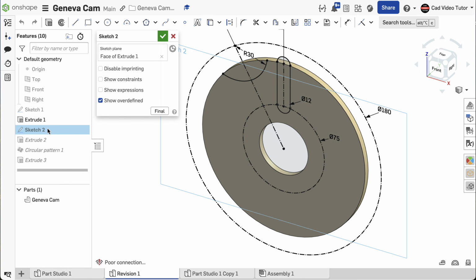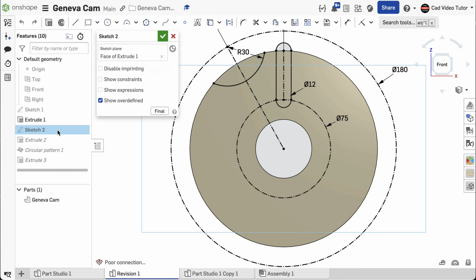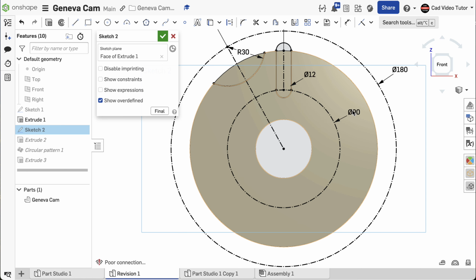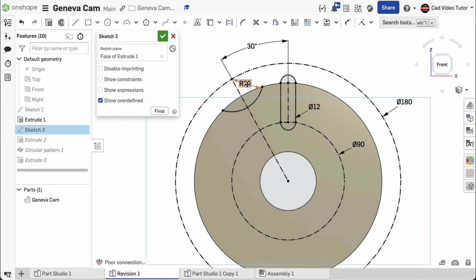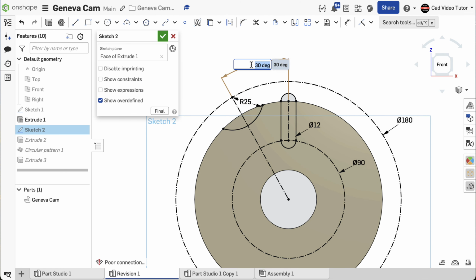Use N on the keyboard to view normal to the sketch. We will start with the slot length. Change the circle diameter to 90 millimeters. Next, change the radius of the arc to 25 millimeters. Last, update the location of the arc by changing the angle of the construction line to 22.5 degrees.